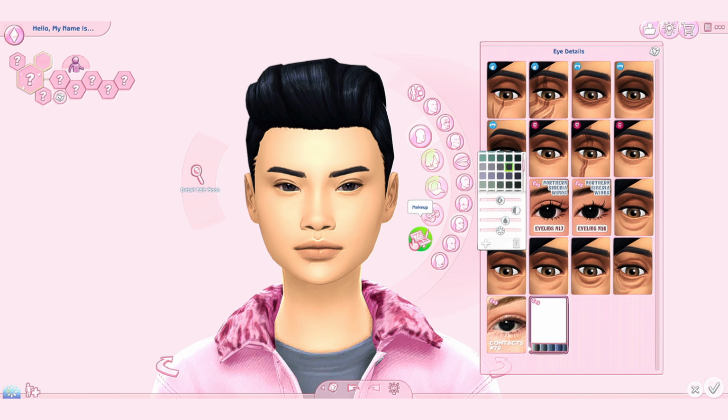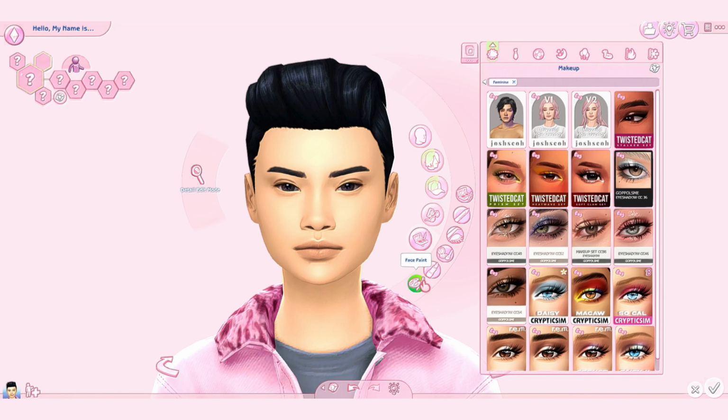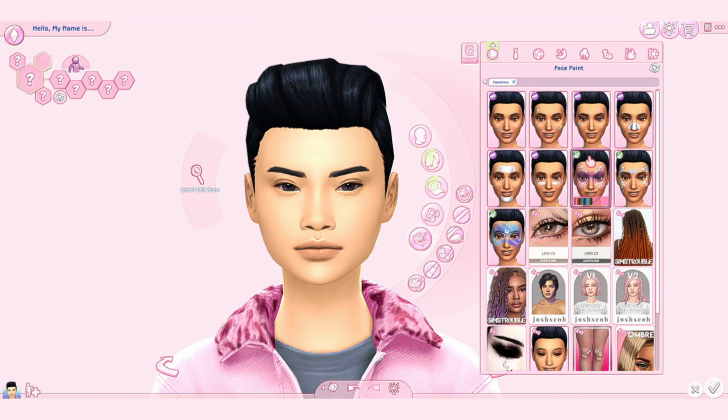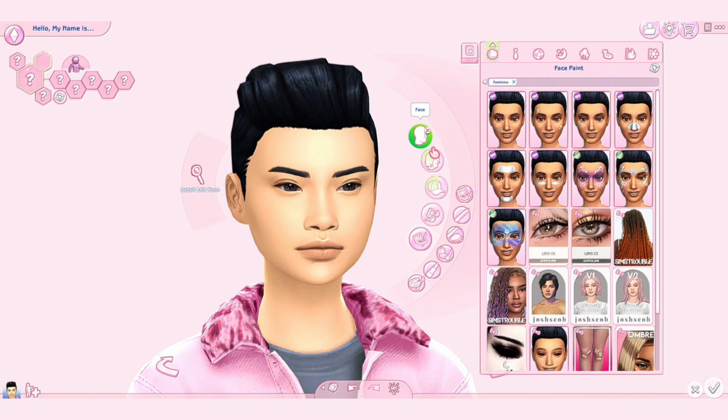And I'm so excited that I figured out how to do this. It seems very simple. It is very simple. I don't know why I haven't done it before, but now I can actually use my little face stickers and all that stuff here. I have these two eyes that are in the face paint category that I would love to change into eye details, and I'll do that.